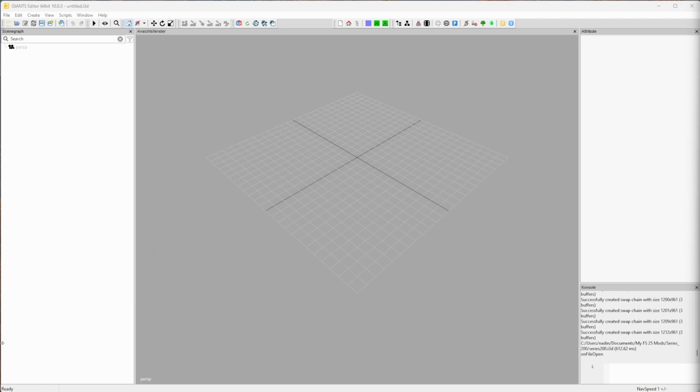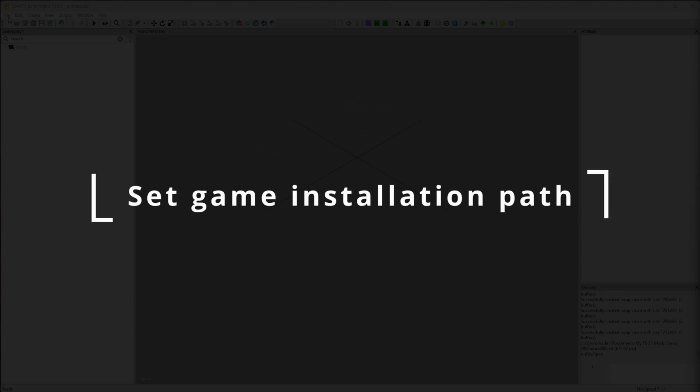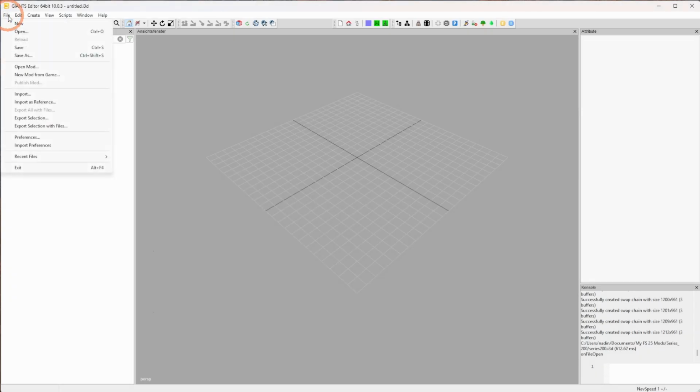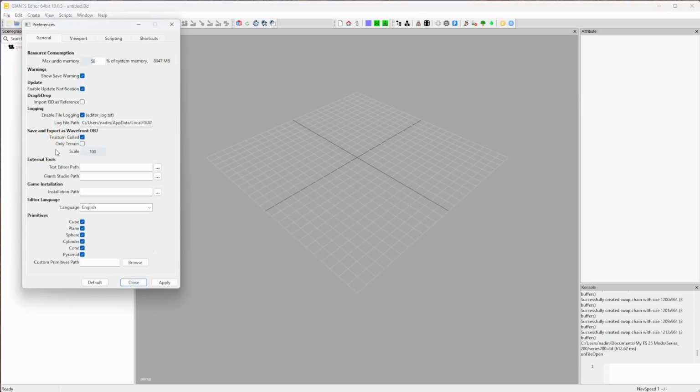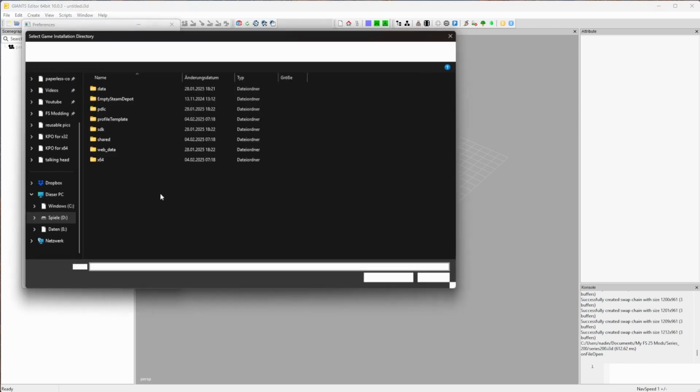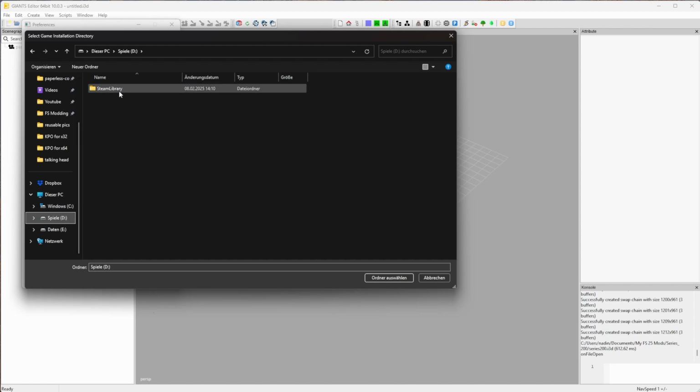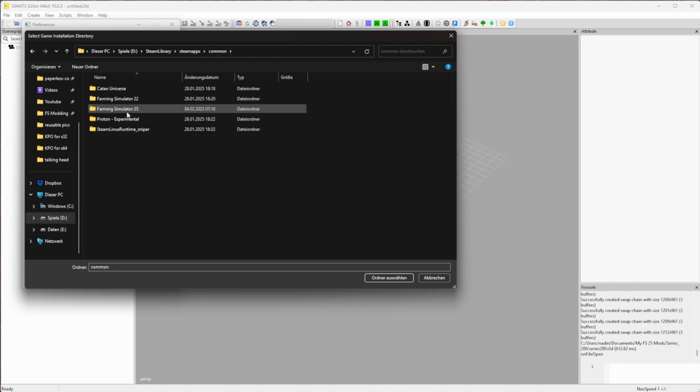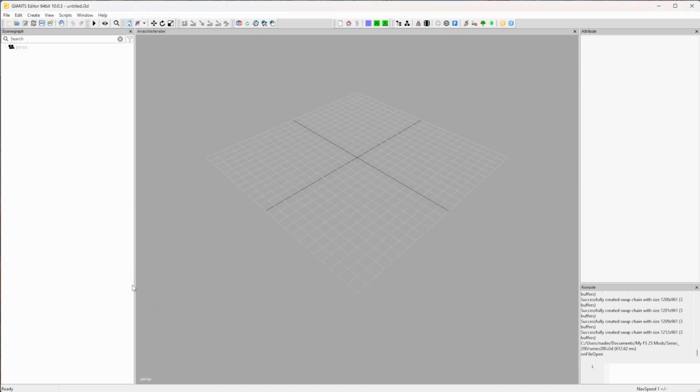Here we are at my computer now. I already opened the Giants Editor. In order to be able to load any game assets, we first need to make one essential setting. So we go to File, Preferences, and then we need to set the game installation path. So click on the three dots and choose the folder where you installed Farming Simulator. So for me that's Steam Library, Common, and then Farming Simulator 25. You don't have to go anywhere below that, just choose the Farming Simulator 25 folder. And then we apply that setting and we close the settings.